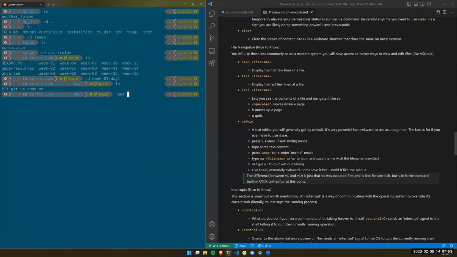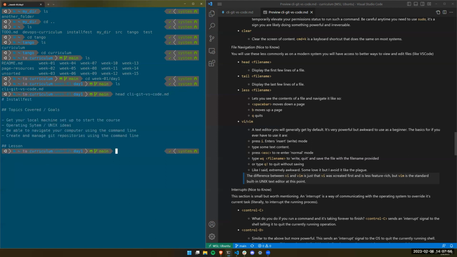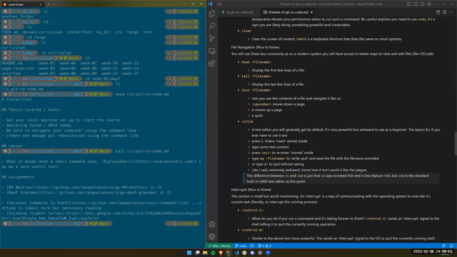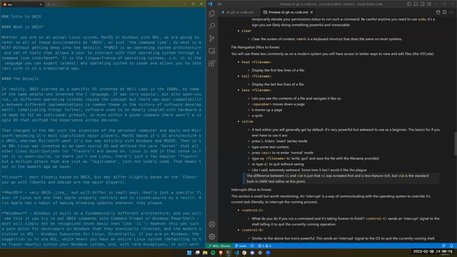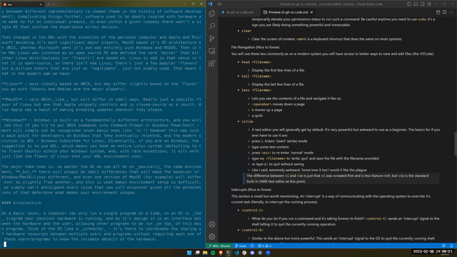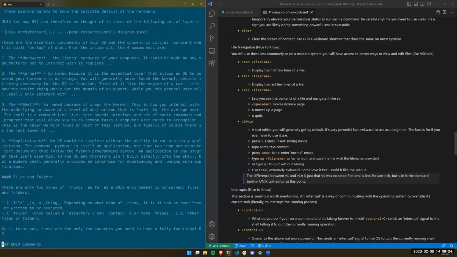If I type head CLI, okay, it's showing me the first bunch of lines. I type tail, showing the last bunch of lines. This probably seems like a pretty not useful tool. I would agree. A little more useful is this thing called less. Weird name, I know. Less is going to show me the whole thing and let me navigate it with the up and down arrows. So we're getting there pretty good, right? And then Q to quit.